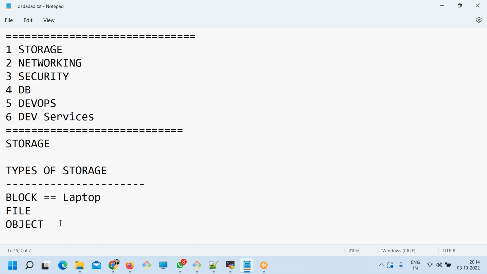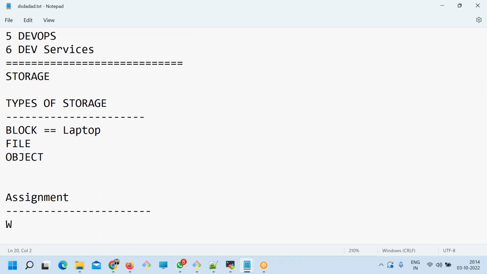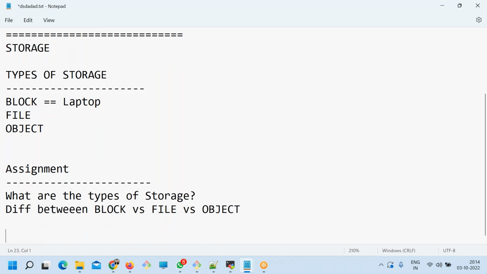Now I would like you to study. This is the assignment I'm giving to each one of you. What are the types of storage? You will study storage in a little bit more detail, and the difference between block versus file versus object. So you will do that assignment. This is something you should know when you are in software engineering. No matter which cloud you go to, AWS, Azure, Google Cloud, or a private data center, anywhere you go, you need to understand this.